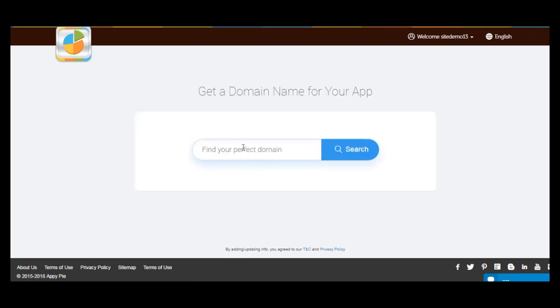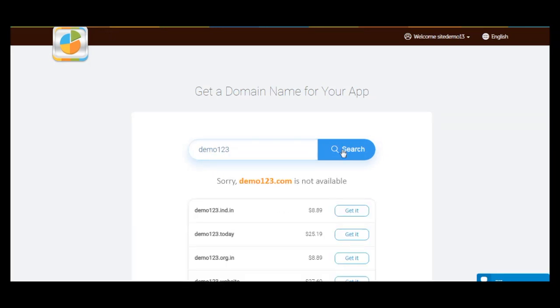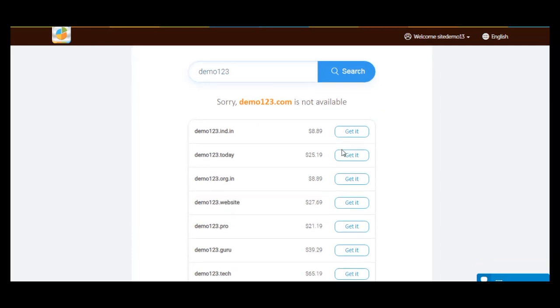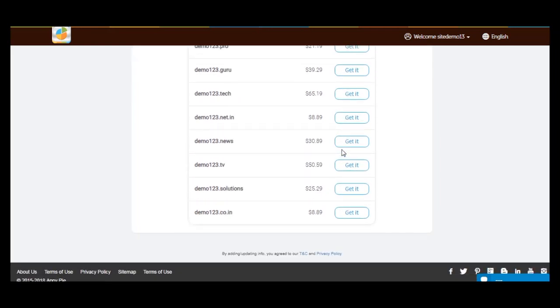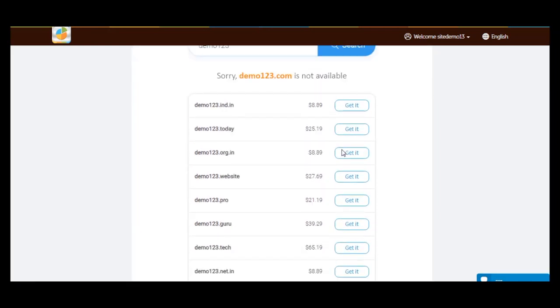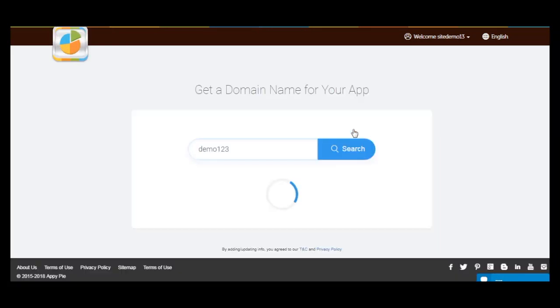In the search field, enter the domain name that you wish to purchase and click on Search. A list of available domain names matching your search will appear. Select the one you need and click on Get it to purchase the domain.